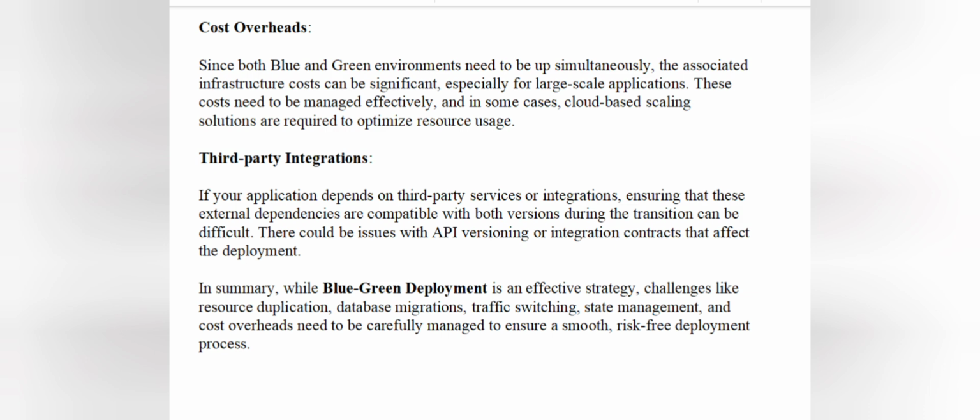The next point is cost overheads. Since both blue and green environments need to be up simultaneously, the associated infrastructure costs can be significant, especially for large scale applications. These costs need to be managed effectively, and in some cases, cloud based scaling solutions are required to optimize resource usage.